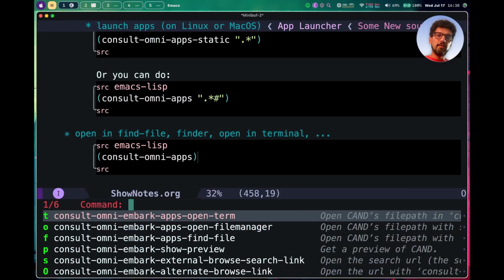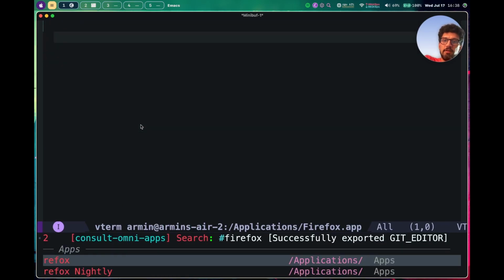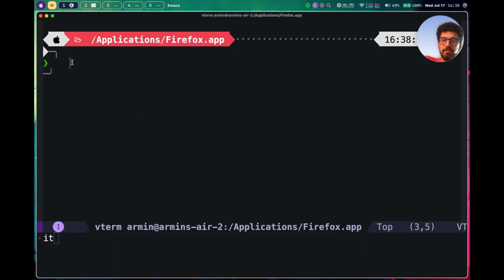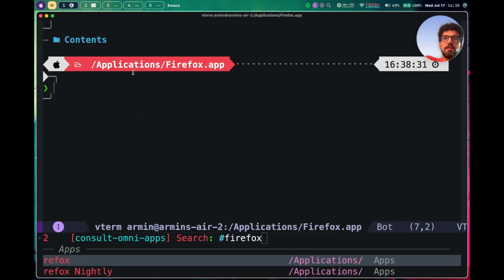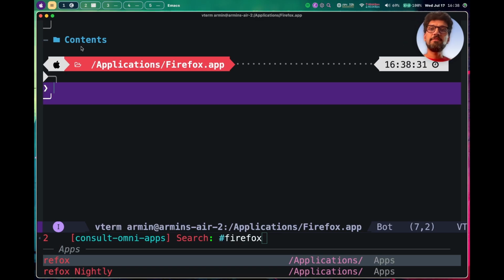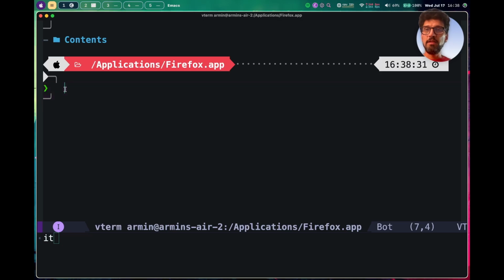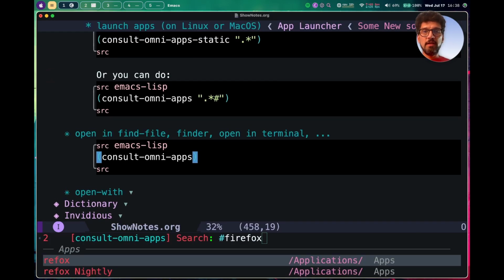Now I can go back here to embark, open. Then I have open term. If I do this, it opens a terminal inside Emacs and goes to that folder. So if I do ls -A here, you can see that I am in the folder, and I can then go into the contents and look at the files. The terminal, by the way, is customizable. Here I have set it to vterm, but by default it's set to eshell, or you can change it to any other terminal command that you like.